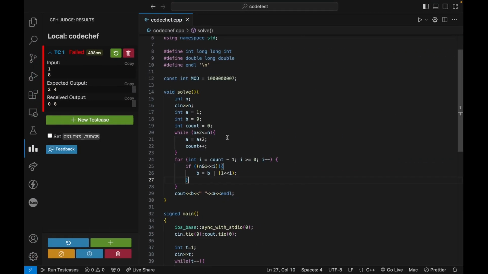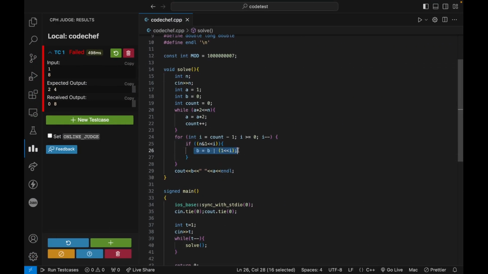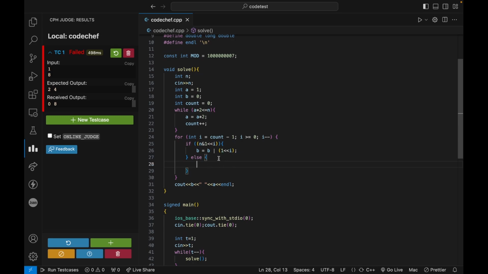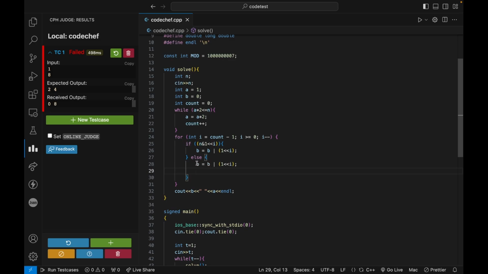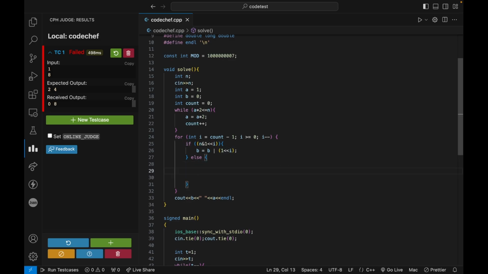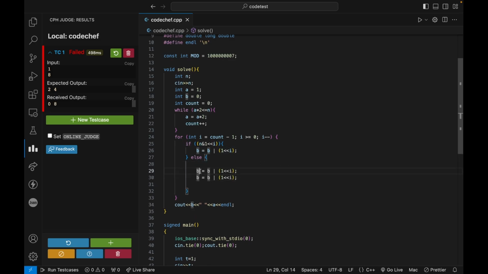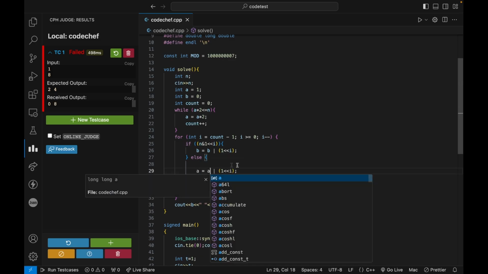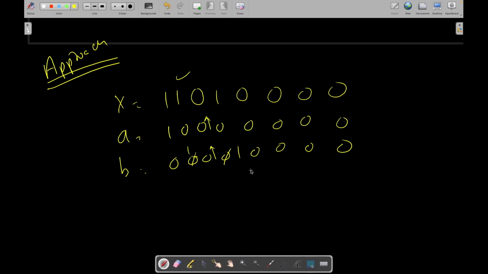Like in the previous problem, we were only increasing my b. In the else case, I can increase both the numbers. Instead of only increasing one, I can say, why not increase both the numbers. But the thing is, I don't want my a to be greater than x. A should always be less than or equal to x.